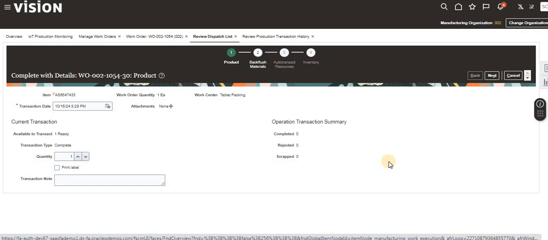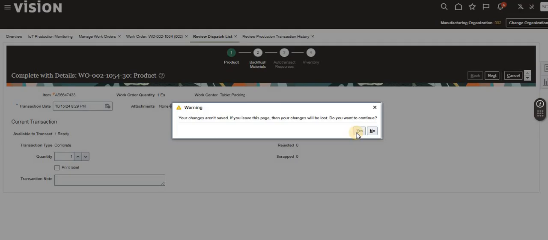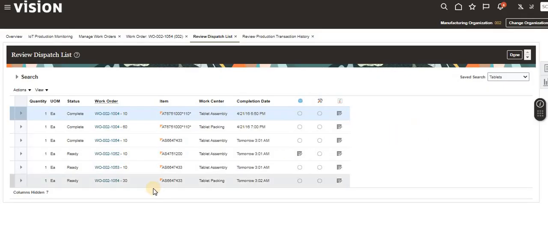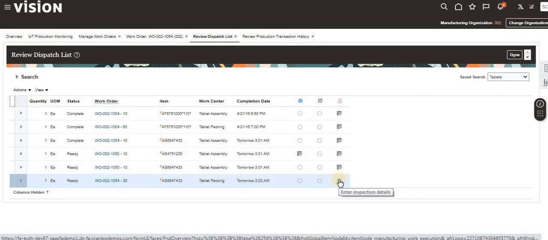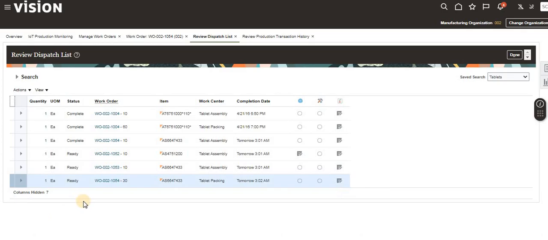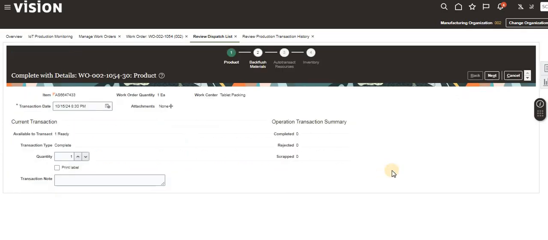Okay, so here let me cancel. I will show you one more thing here. See, if we have any inspection, so it's WIP inspection enabled. I will show you in the next video how we can create the inspection at all. Okay, fine. Just complete with the details. And here you can observe the product information and all. Then click next.